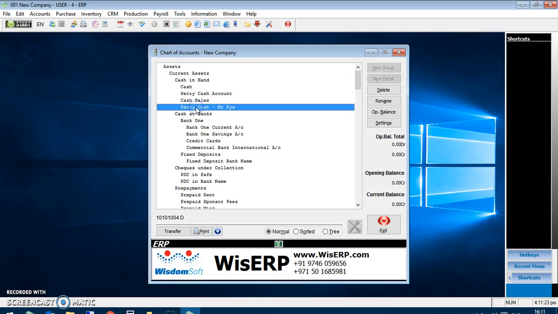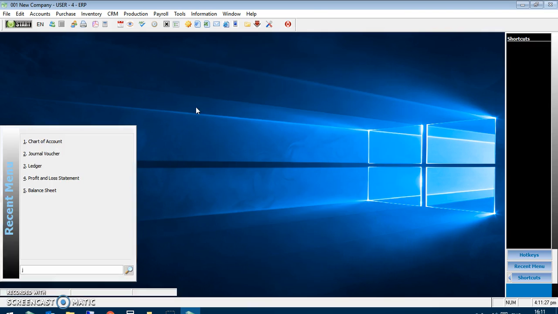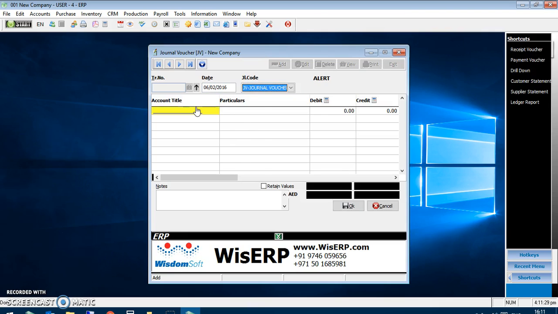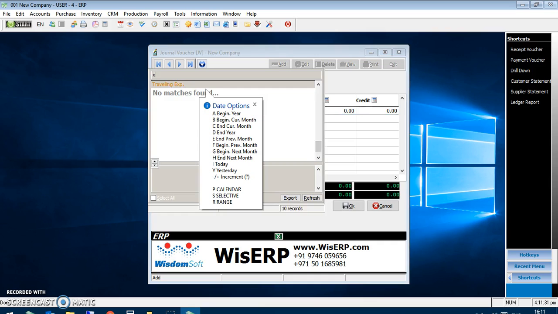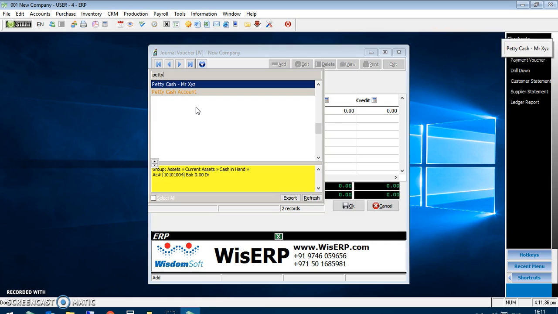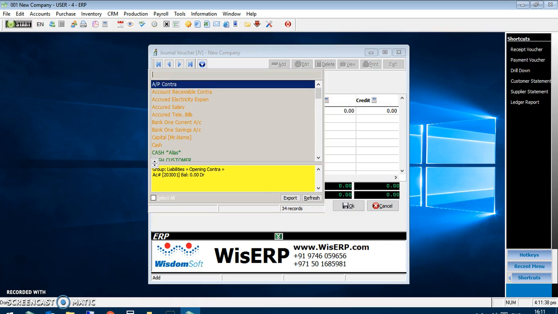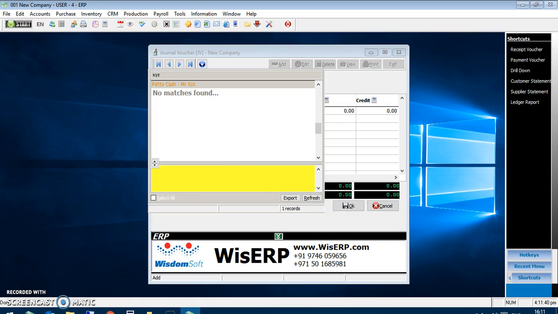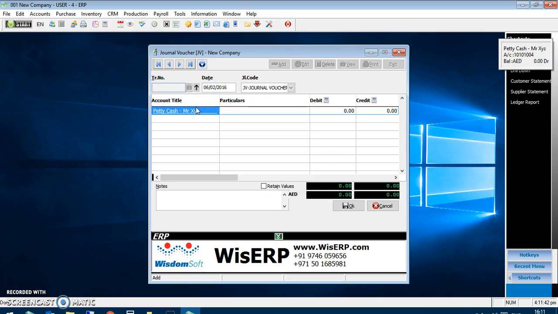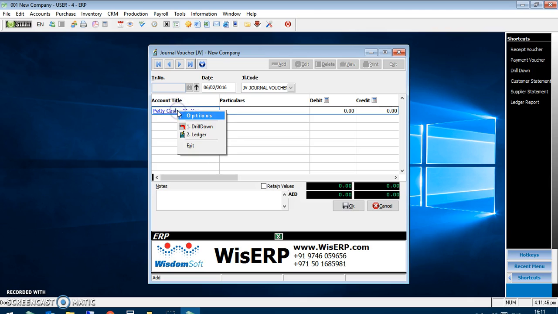The account I created appears here, petty cash Mr. XYZ. If I go to general voucher, I can see that account. I can select by XYZ also. I don't have to say petty cash, because then you can see a lot of accounts. If you know the name, you can start by typing XYZ. You can select that XYZ account. After you select, if you want to click and see additional options for that account, you can drill down.